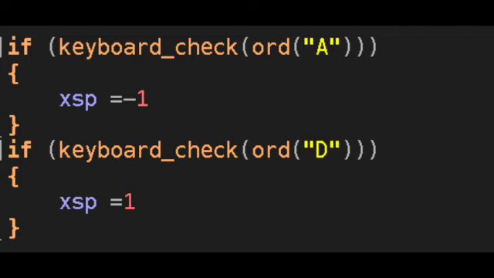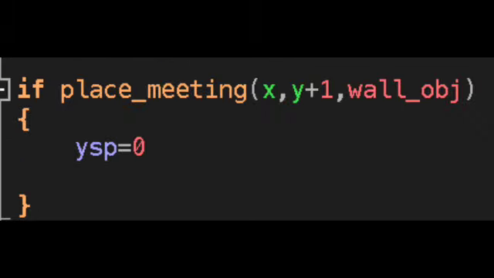Then we have if keyboard_check(ord("A")) and then if keyboard_check(ord("D")). Those commands check if one of those keys is pressed, and if, for example, A is pressed, the player will move left, and if D is pressed, it will move right. And then we have if place_meeting(x, y+1, wall object), ysp equals 0, which means that when we touch the ground, the gravity stops. We don't fall through the ground.